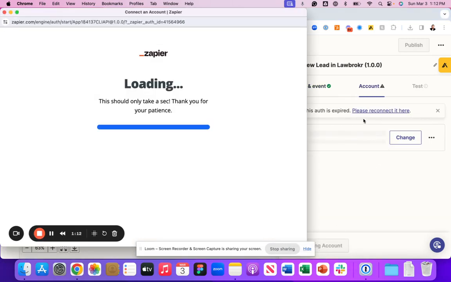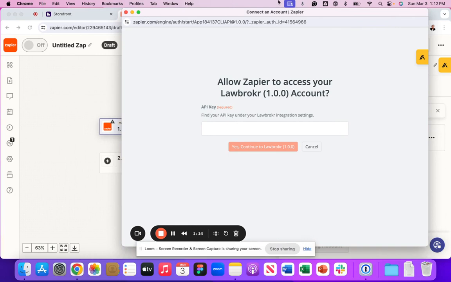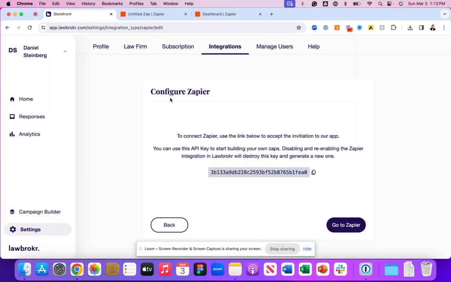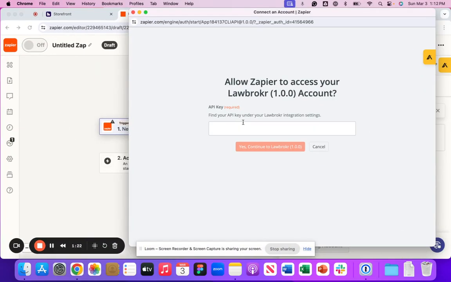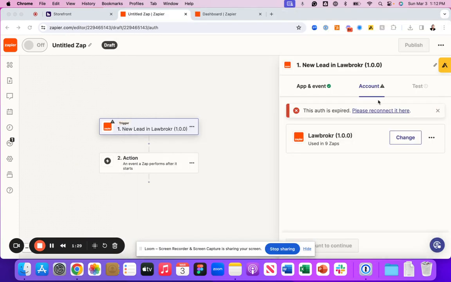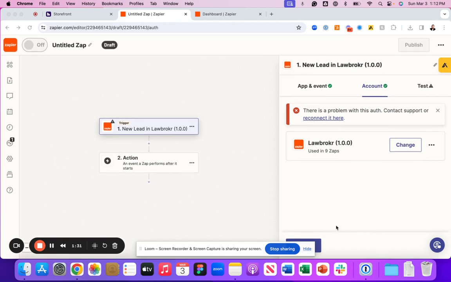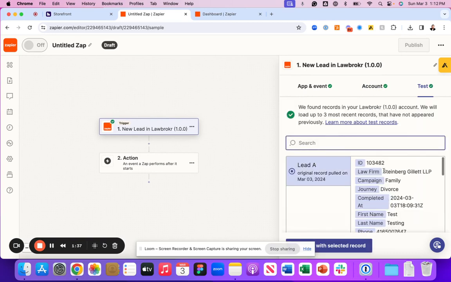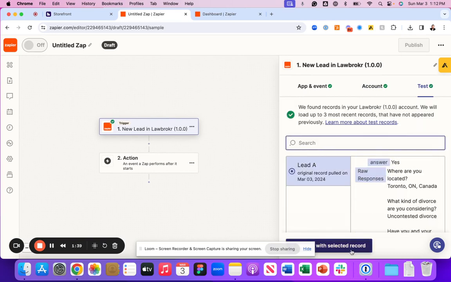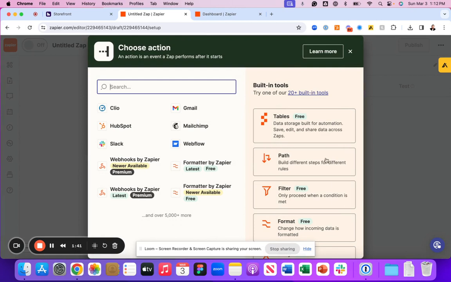We'll reconnect our specific Zapier account by going back to Lawbrokr and grabbing that account ID. We'll copy that and go back to Zapier and click allow access by pasting that API key. Now our Lawbrokr experience has been turned on, so we'll click test action. As we test that trigger, it's gonna pull the most recent lead associated with our client base. So let's use that specific record.